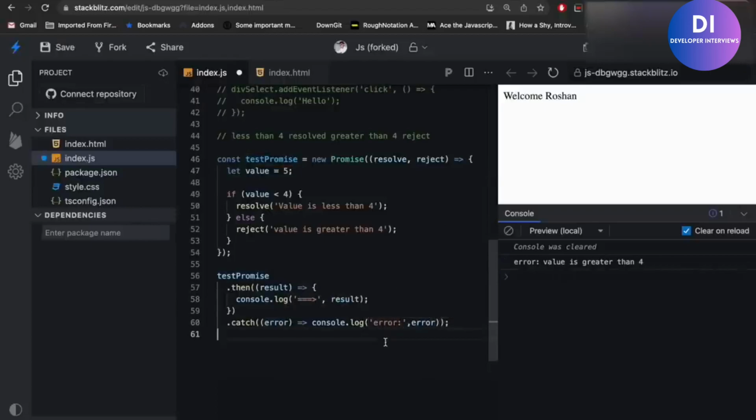Is greater than 4, or simply we can throw an error from here. So it is caught here because it is rejected, and if I put the value less than 2, it is telling it is less than 2. Can you give a value less than 2? Yeah, value is less than 2. And success we can write.